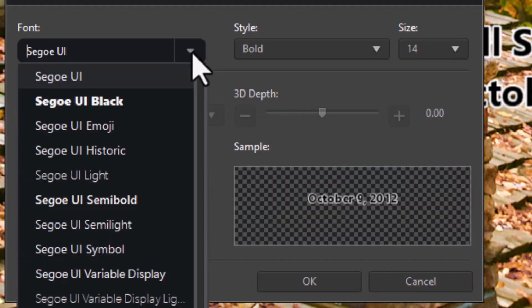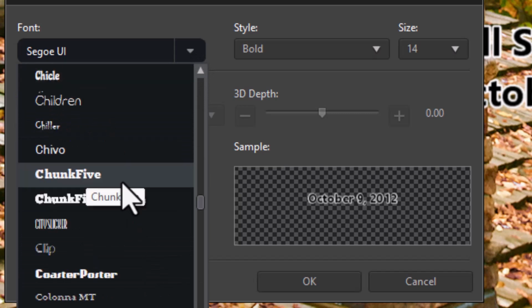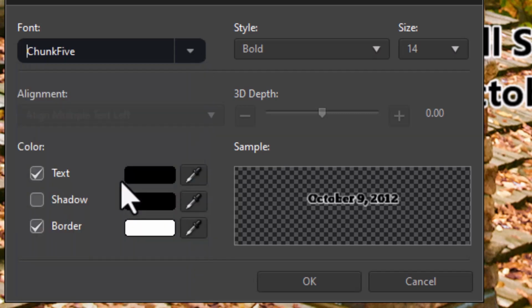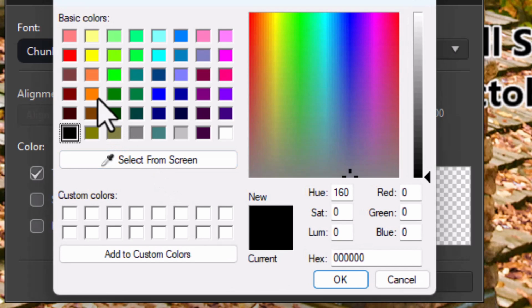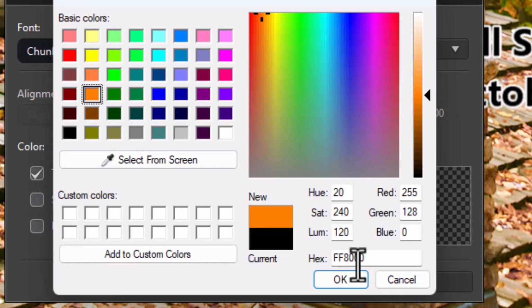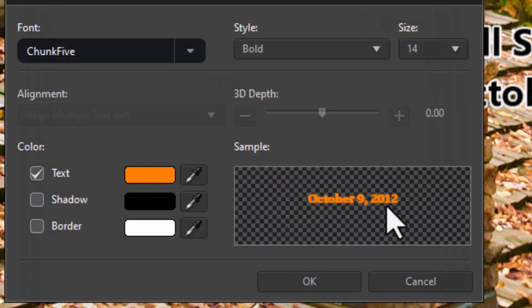And now you can change the font to fit any font that's loaded in your Windows system. I'll go to this one. Let's change the text color as well. I'm going to click here and let's go and pick an orange. Click OK. And now I have orange color.